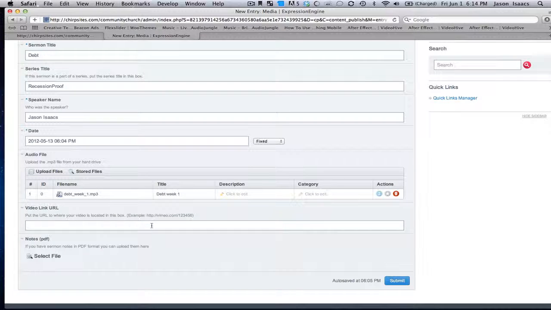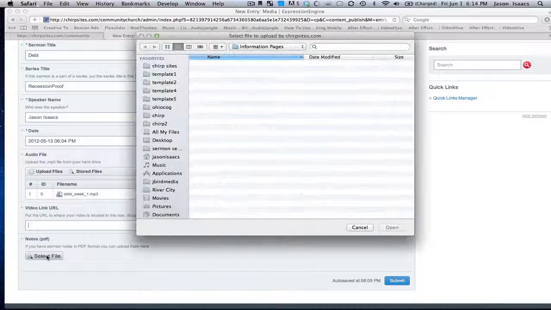The next section we see is for video link URL, and we're going to leave this blank for right now. There's a whole separate video about sharing videos in that box there. And then our last section is for notes. If you have sermon notes you want to upload for people to be able to look at, all you have to do is click Select File, and then you will get to select the PDF from your hard drive.